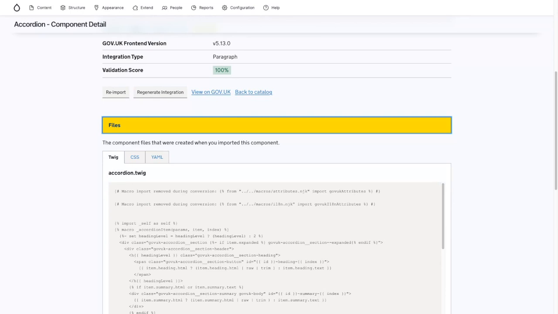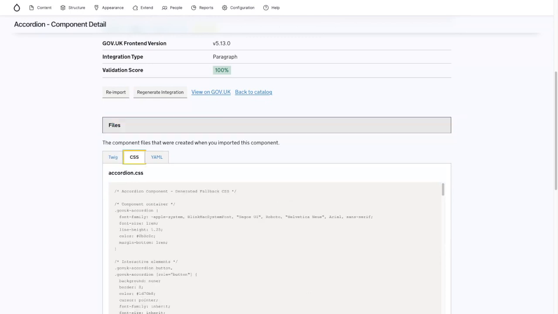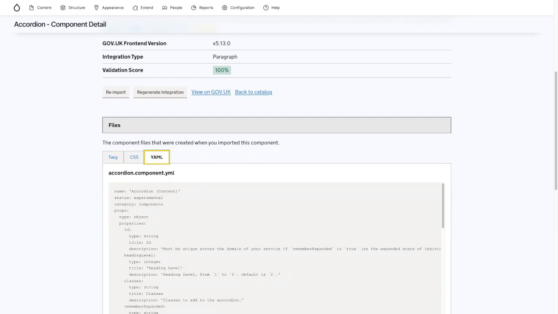Let me click the Twig tab. You can see the template code with syntax highlighting. This is production-ready code, properly indented, well commented, using gov.uk's official class names. The CSS tab shows the compiled styles. Notice these use the gov.uk prefix, ensuring compatibility with the official gov.uk front-end style sheet.